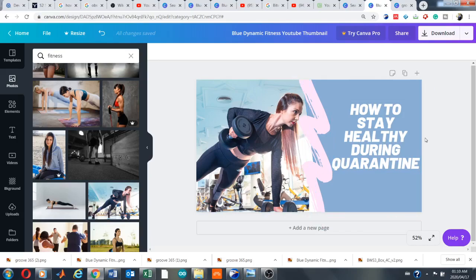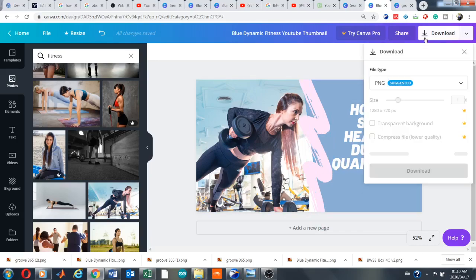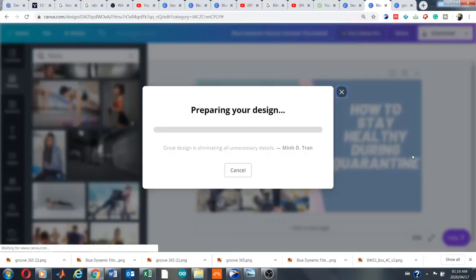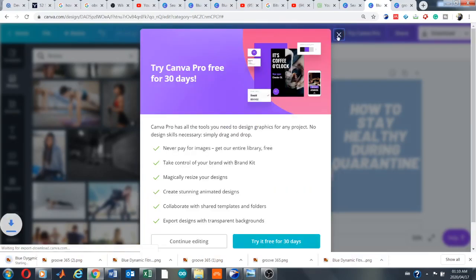So now you have your YouTube thumbnail. So all you're going to do is come here and say download, select your file format again, and you click download, and then it prepares your design, and there you have it. You have your YouTube thumbnail, which you can then use when you upload your videos onto YouTube.